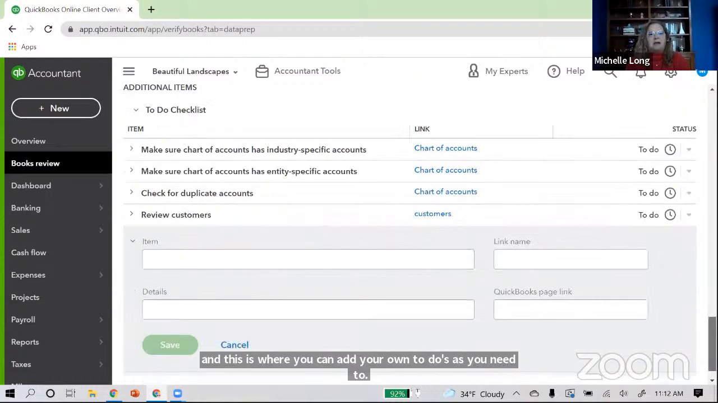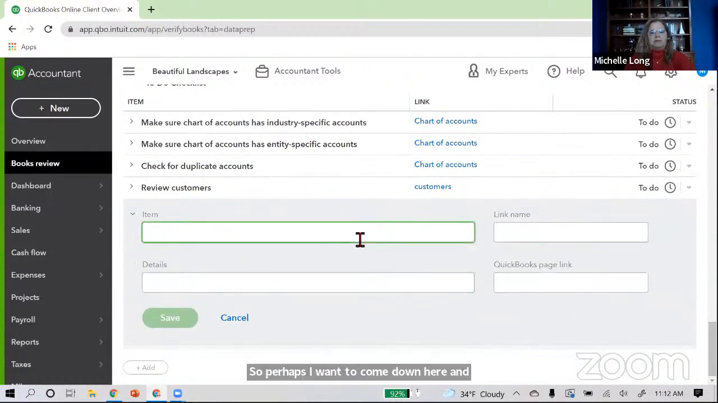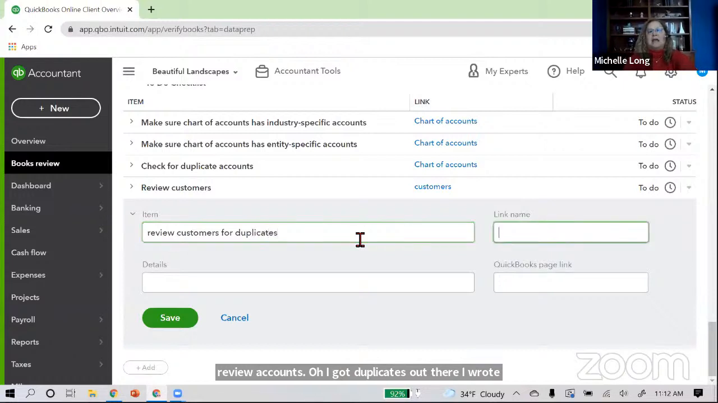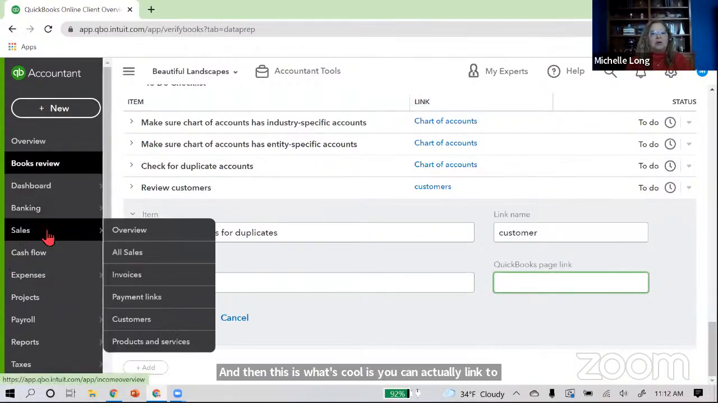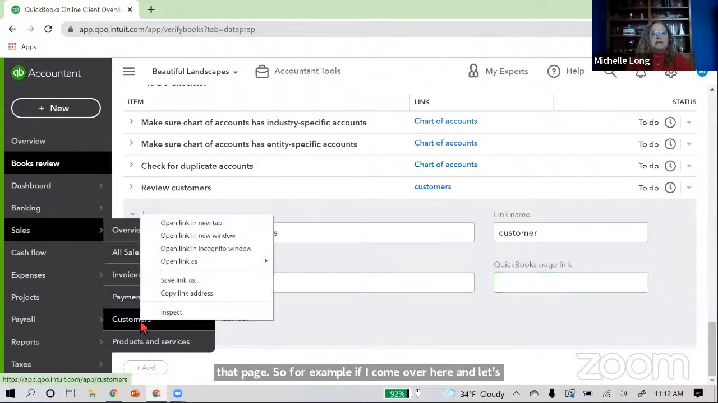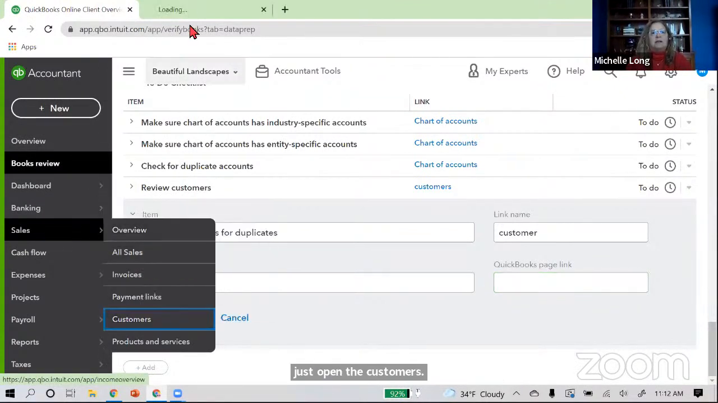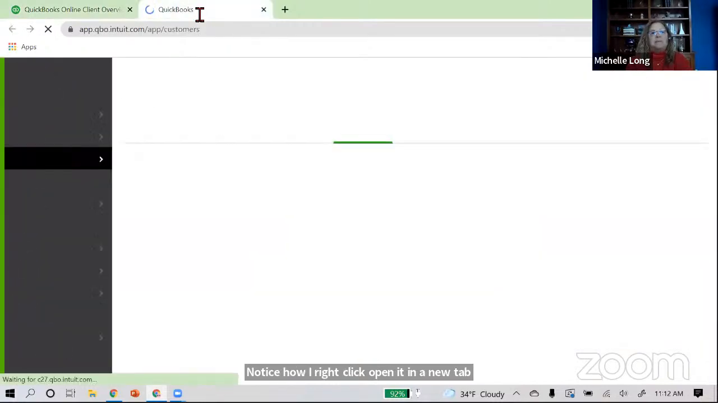So perhaps I want to come down here and put, review accounts. Oh, I got duplicates out there already. Review customers for duplicates, let's say. And you could give it a name out here. And then this is what's cool, is you can actually link to that page. So for example, if I come over here and let's just open the customers, notice how I right click, open it in a new tab so I don't lose the current tab I'm on.